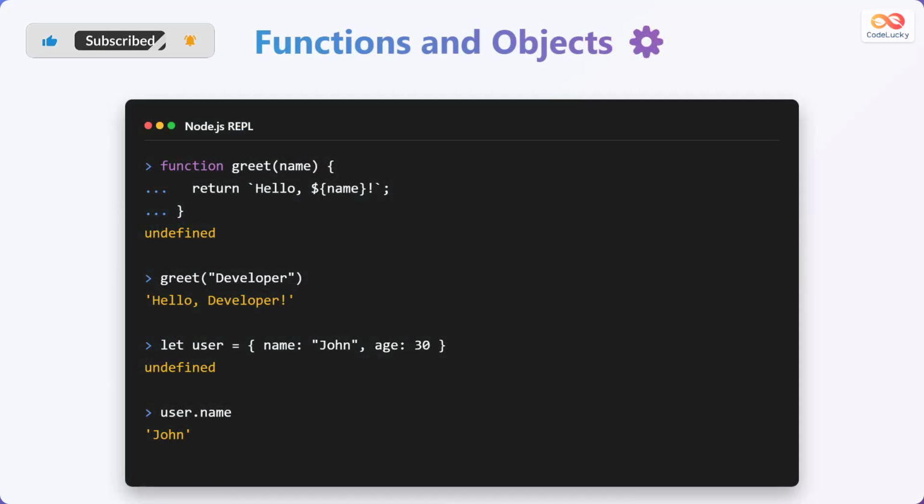You can also define functions and objects within the REPL environment. You can define a function such as greet, which accepts a name argument. Inside the function, you can return a template literal which says hello, and then the name that is passed in. Then you can call the function with the name developer, and the output will be hello developer.